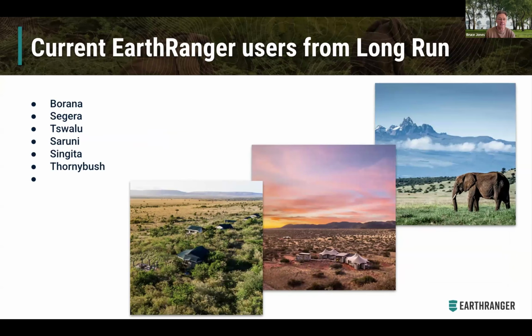We've got a lot of sites in Latin America, South America, and that's where a lot of the citizen science comes in as well. So we've integrated tools like iNaturalist and eBird into EarthRanger. So citizen scientists can contribute to those databases that are out there. So I'll leave it at that and see if there are any questions, Rosie.